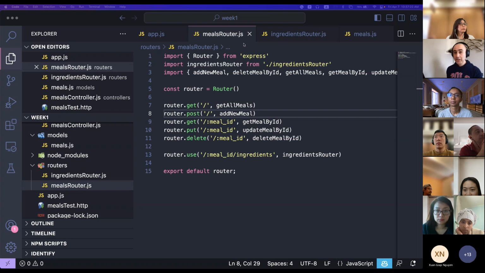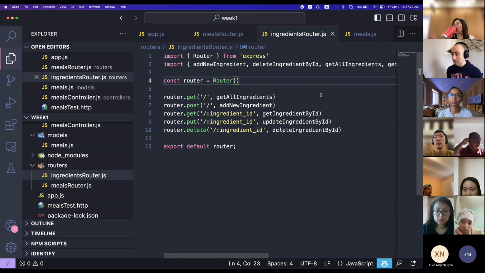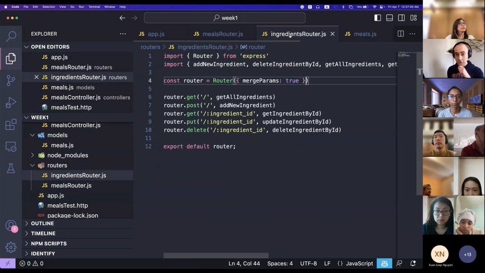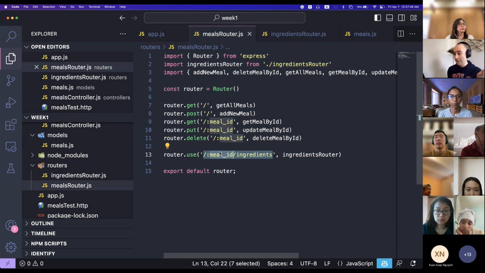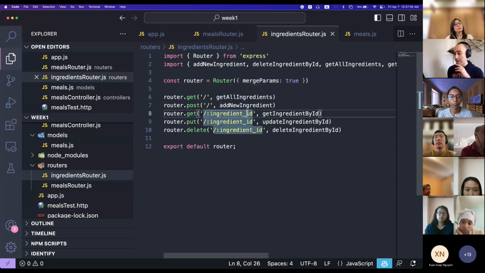Okay, so what we need to do for this to work is when I go to ingredients, I need to add some options here and say merge the params. So this router now will understand that what I have here is some params, and I want these params to be merged with these params. If I don't add this flag, basically meal ID would be just another string. So I need to express that I am receiving params and I want them to merge with my params, so they are parsed correctly.